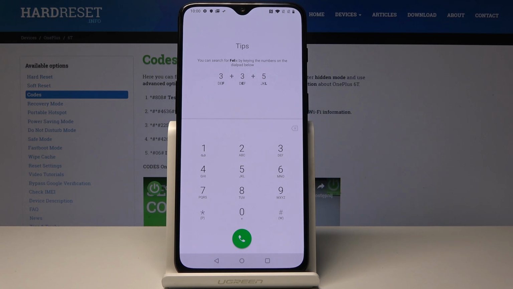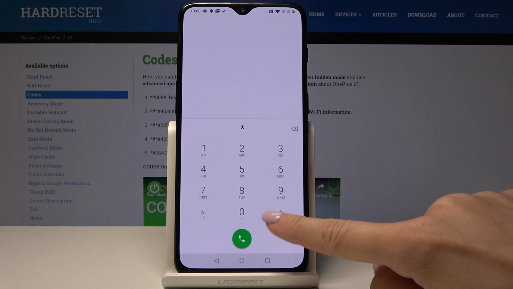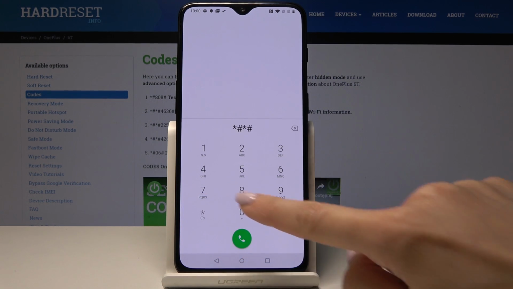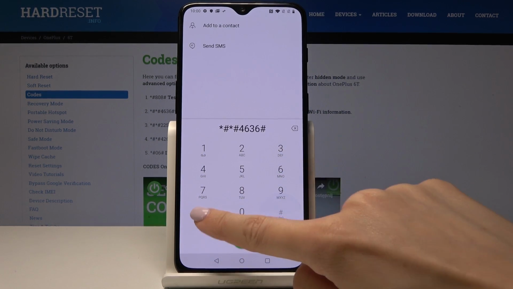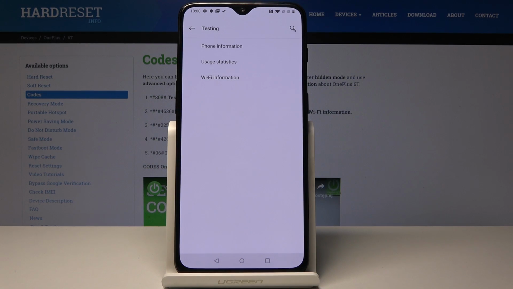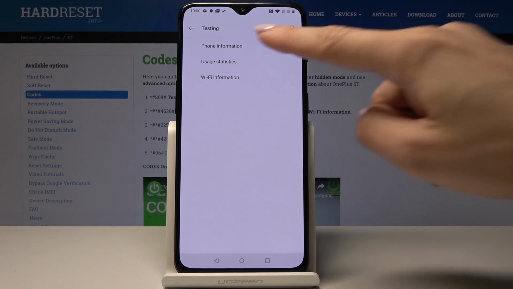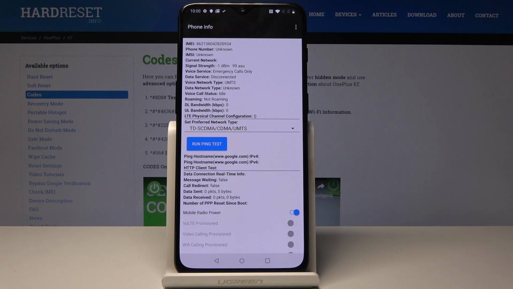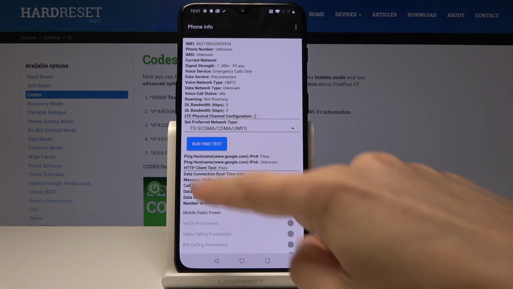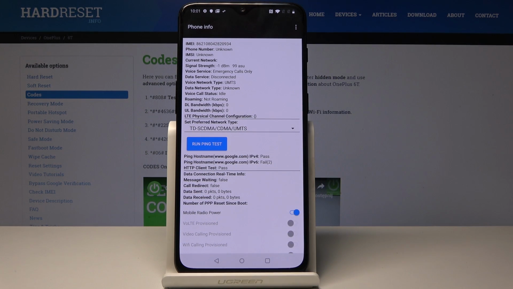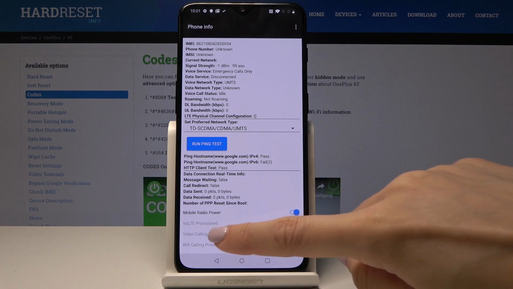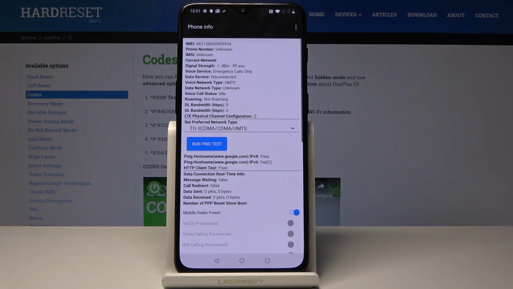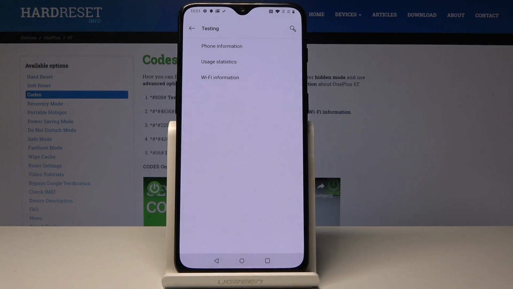Then go to the Google testing mode, which is *#*#4636#*#*. And here you can find some phone information. So let's open the first icon, and here, as you can see, you've got the IMEI number of your device, phone number, current network, signal strength, voice service. Also you can run a ping test here. Here is the resolution. Also you've got the voice call status here, and all the others. As you can see, you can extend the knowledge of your phone in this menu.